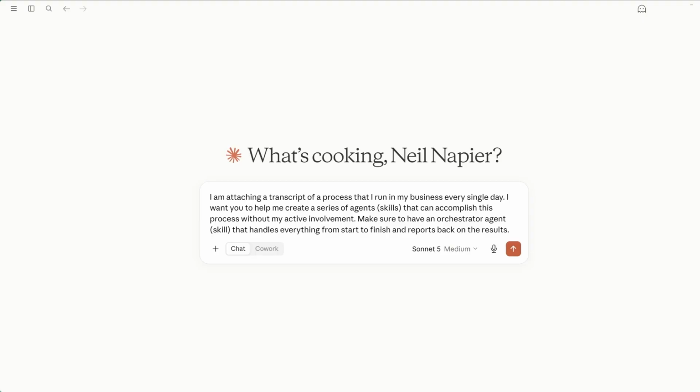Then you head back into Claude and copy and paste this prompt. I'm attaching a transcript of a process that I run in my business every single day. I want you to help me create a series of agents or skills that can accomplish this process without my active involvement. Make sure to have an orchestrator agent or skill that handles everything from start to finish and reports back on the results.